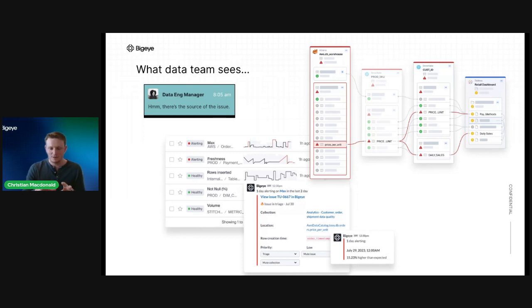So they would get alerted, they would go into Bigeye, and as you can see in the top right of this slide, this is our lineage. So they would see, here's my retail dashboard, here's all the tables upstream of it. They'd be able to root cause the problem very quickly, looking at that lineage, and start solving it a lot quicker. So that's what the data team sees. They're getting proactively notified from a monitoring system versus from the business, and then they're able to root cause and solve the problem a lot faster using some of these tools.